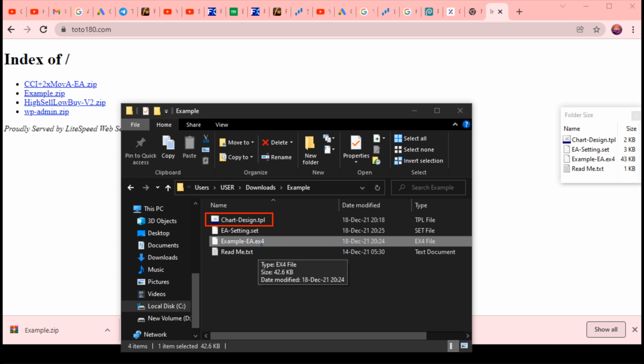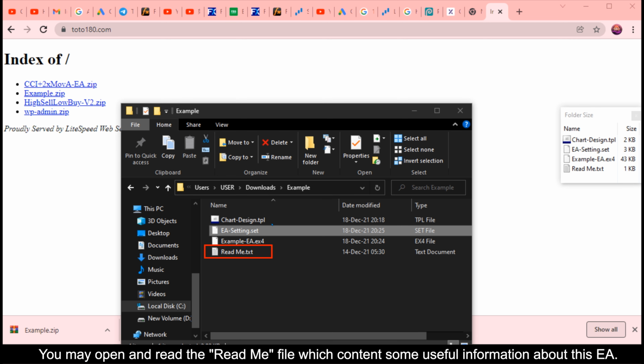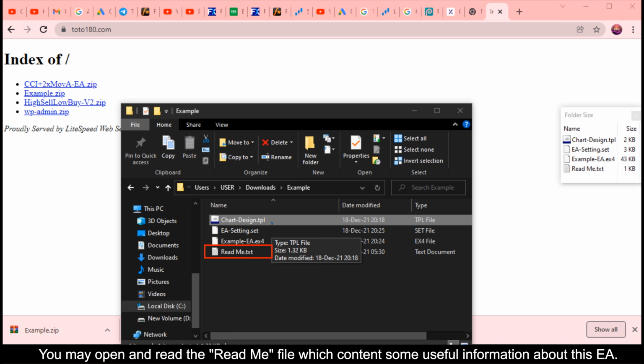The chart design file is to put all required indicators on your chart. The EA settings file is to set the EA settings. The example EA file is the EA. You may open and read the README file, which contains some useful information about this EA.